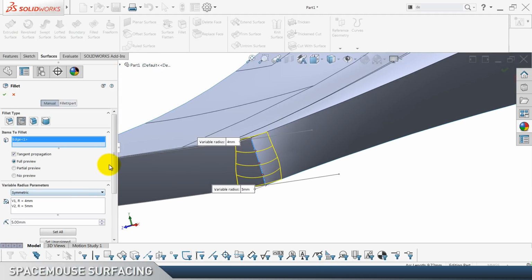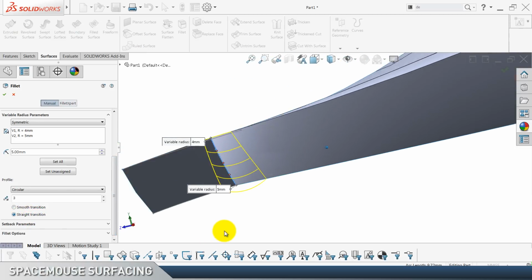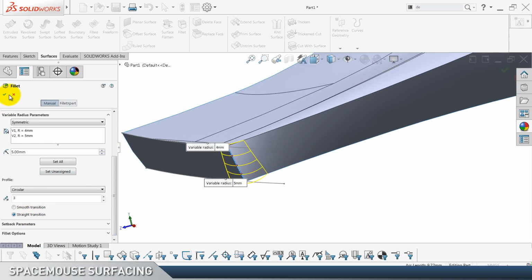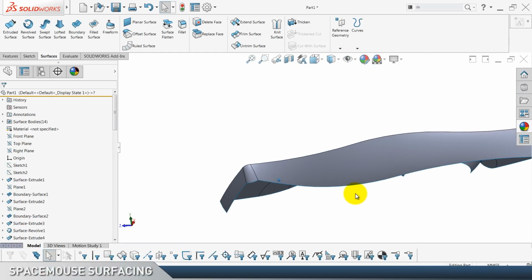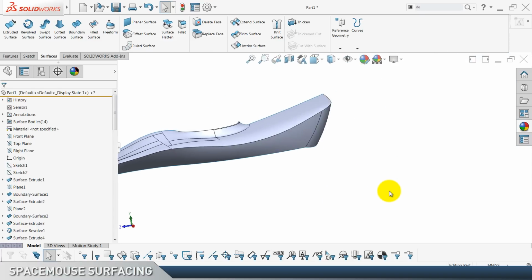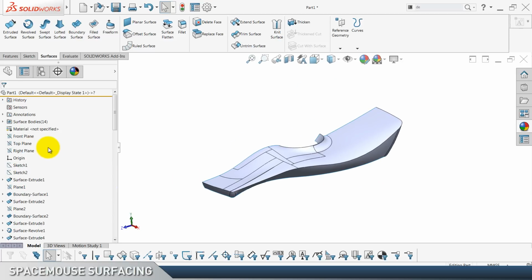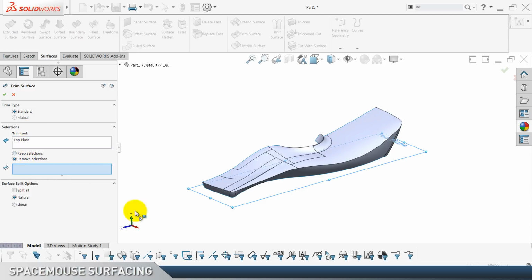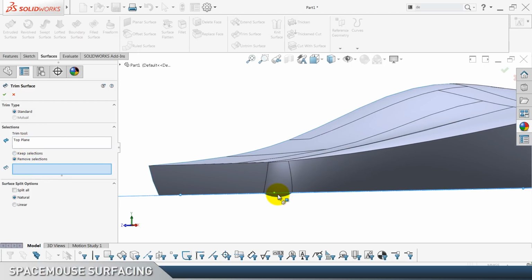Now, as you can see, we want it to be straight because it just looks better. It has more logic like this. Click OK. And as you can see, we have all edges here in one line, but these fillets are going out. So in order to remove that, we're gonna use top plane and go to trim and just trim it out.